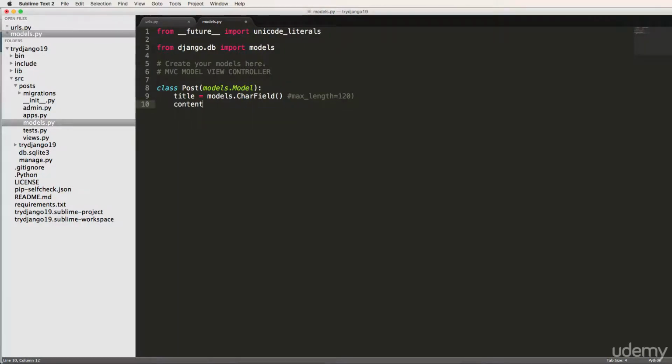I'll just call this content, and I'll do this models.TextField. These two are just slightly different. TextField, we'll see, is a lot bigger than CharField by default. We can also set max length on either one, but CharField is what you'll use most of the time. Like username, you'd use CharField. Title, use CharField. A variety of things there.